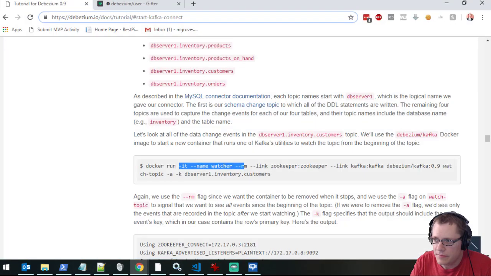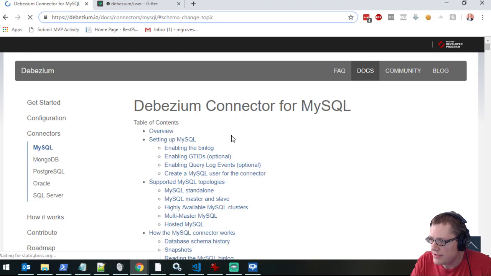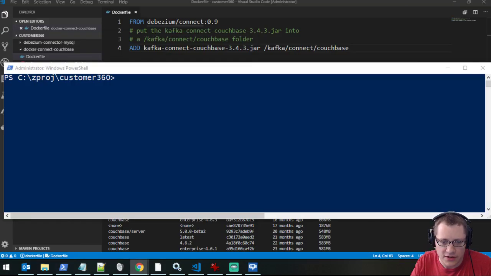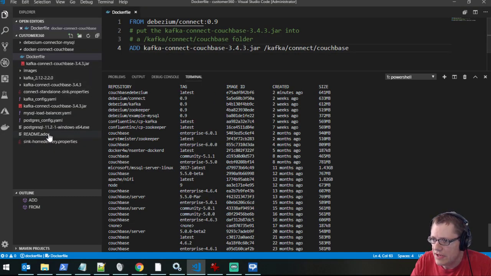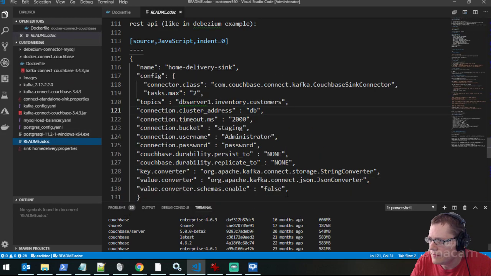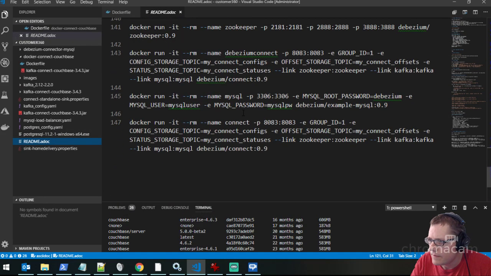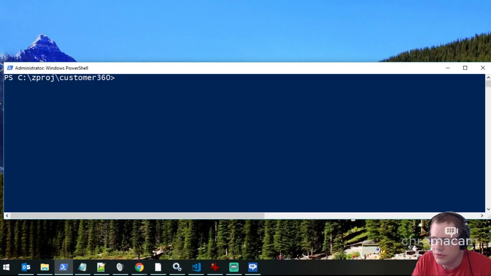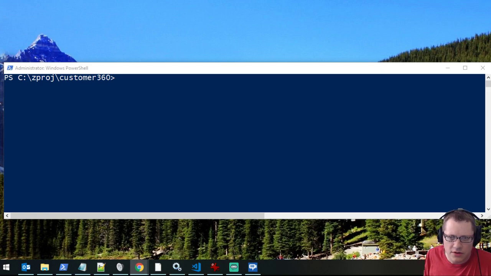So I ran through most of these last episode, so I'm going to go through them very quickly here. I think I may even have some of them written down. But I'll just pull them from the tutorial. That'll be fine. So they're not on screen right now, but you'll see them as I go forward. So we start with Zookeeper.